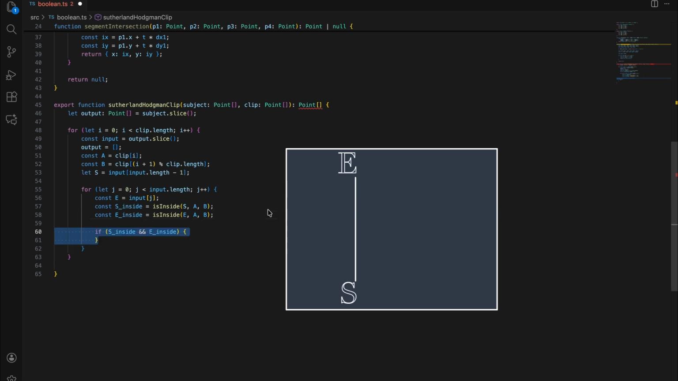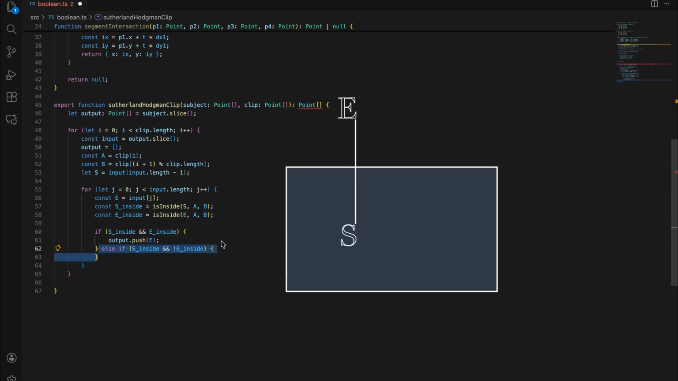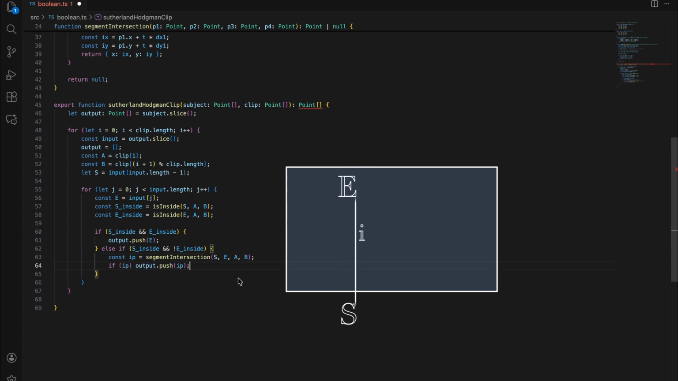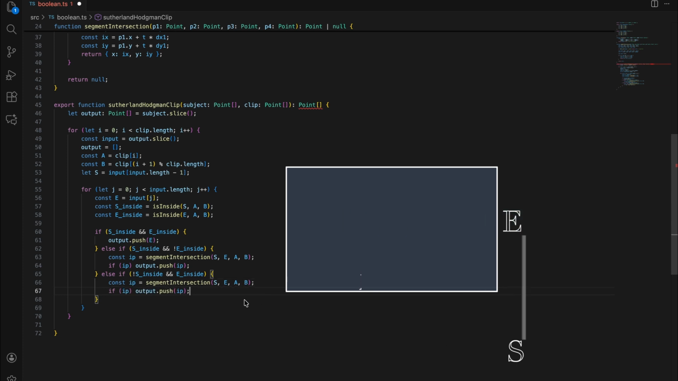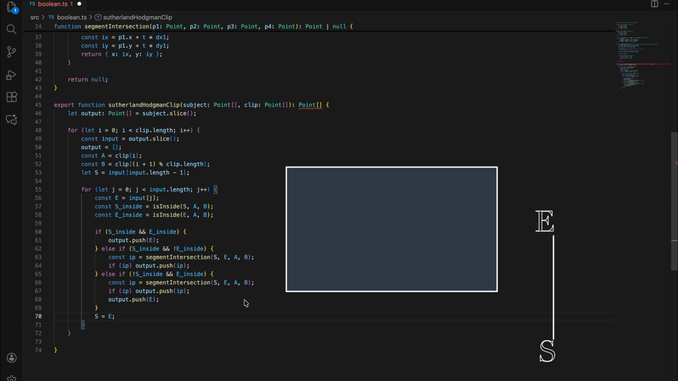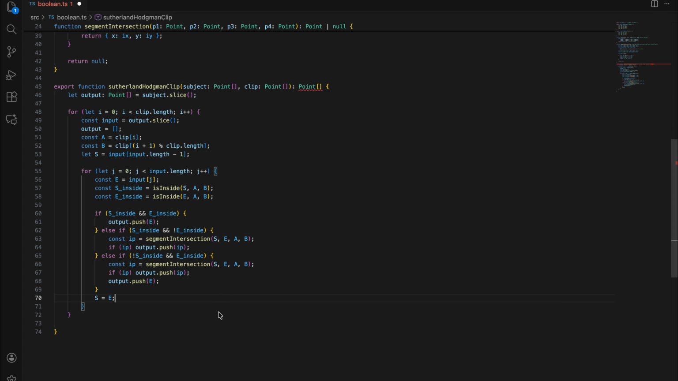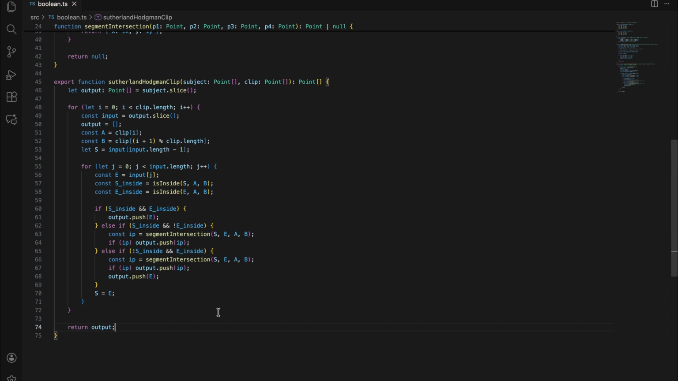Case 1, in to in. Both points are inside. Easy win. We just add the endpoint to the output. Case 2, in to out. We're leaving the shape, so we grab the intersection point and add that. Case 3, out to in. We're entering the shape, so we add the intersection first and then the endpoint. Case 4, out to out. Both points are outside, so we add nothing. We just move on. After every segment, we slide forward by making S equal to E. The end of the last segment becomes the start of the next one.